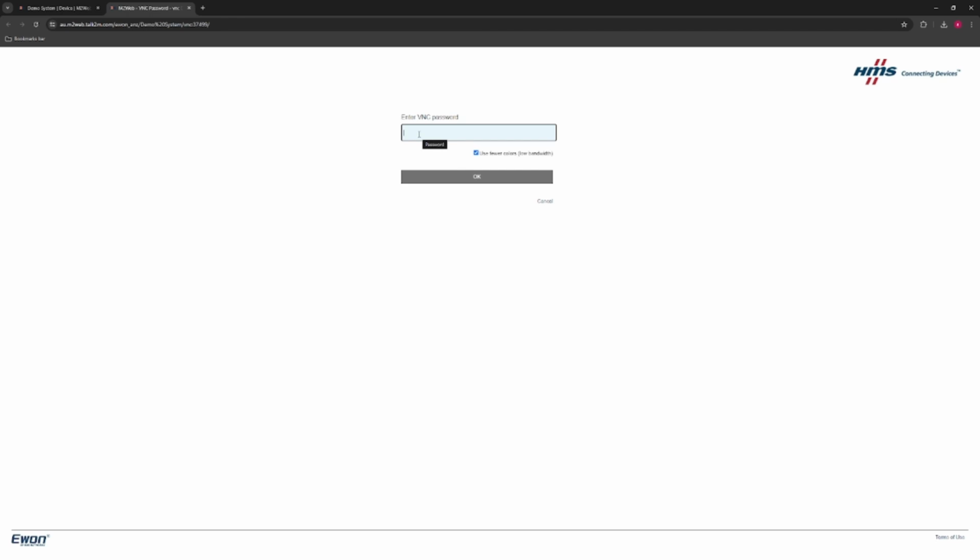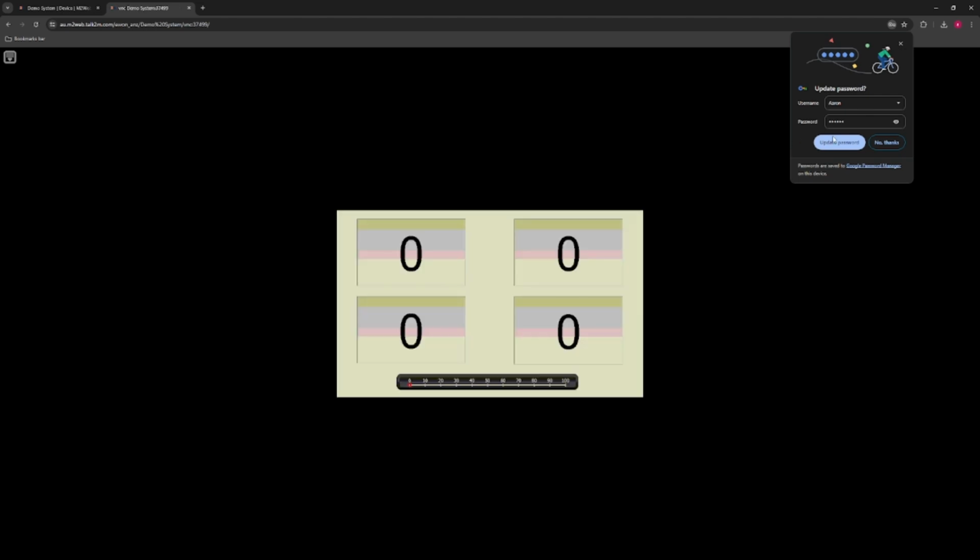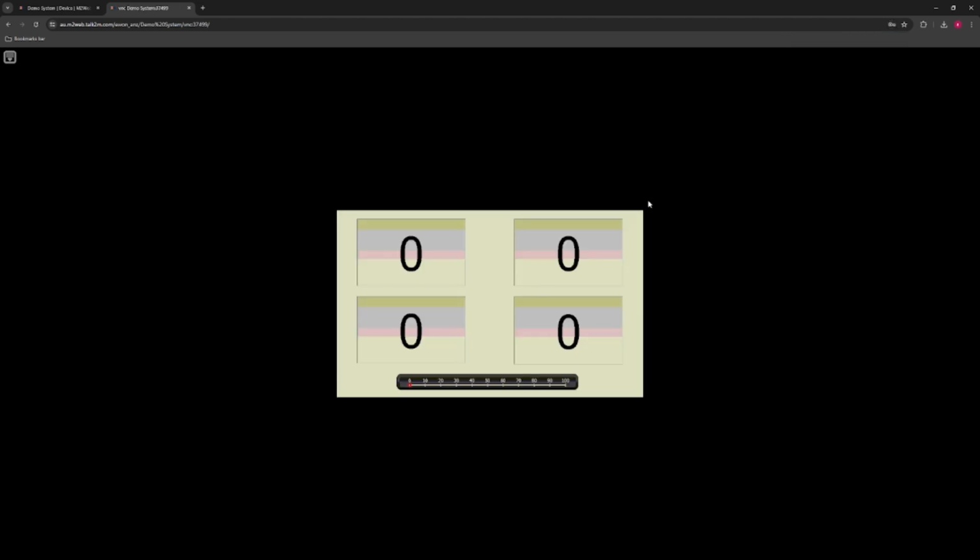If you set it all up, your HMI should give you access, depending on what password you put in. And just let it all connect. And now you have direct access to your HMI.